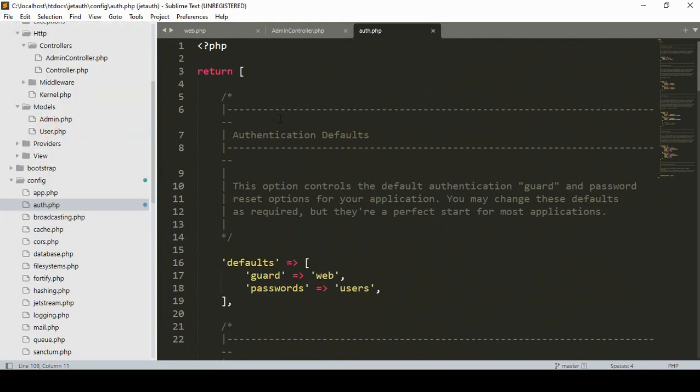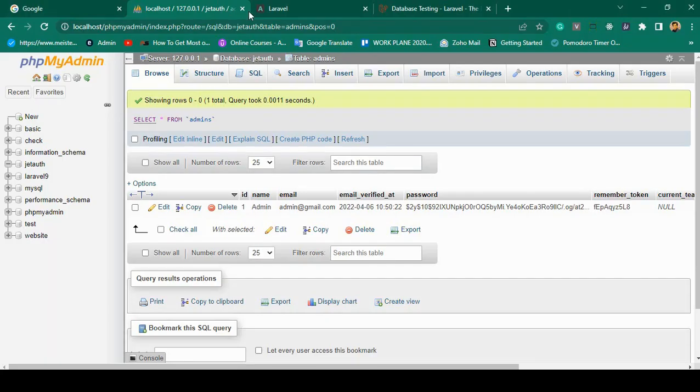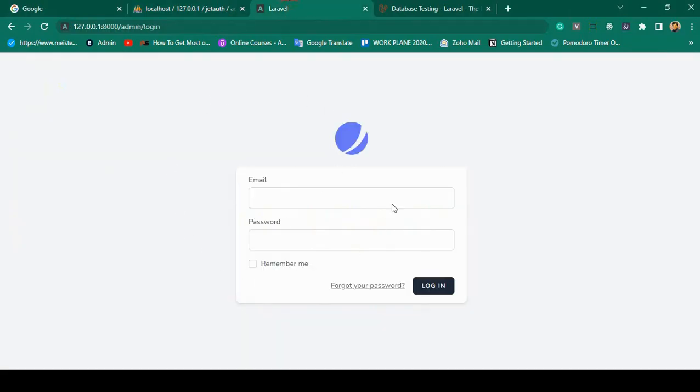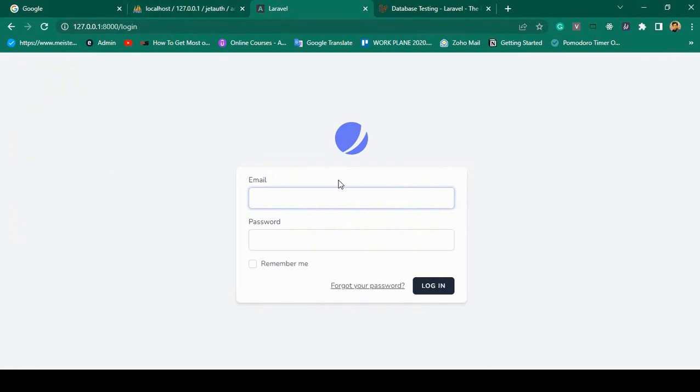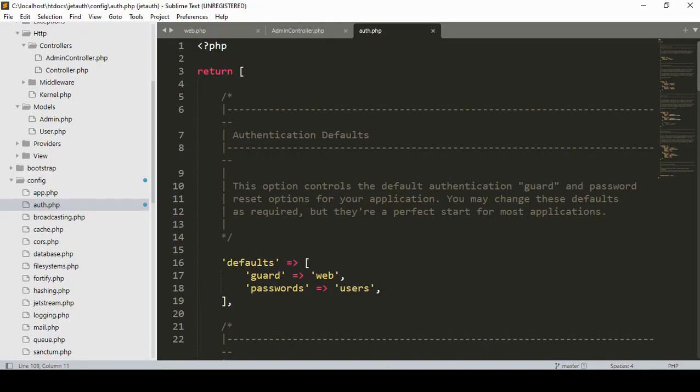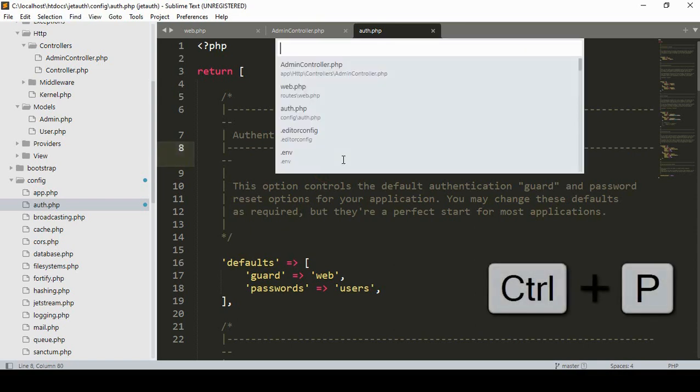So friend, now we have to understand how our default authentication system actually works. We have already checked our default authentication system, right? In the login, our default authentication system is working. So I want to do the same things. If you are using Sublime Text editor and press Control P, we can get this file.